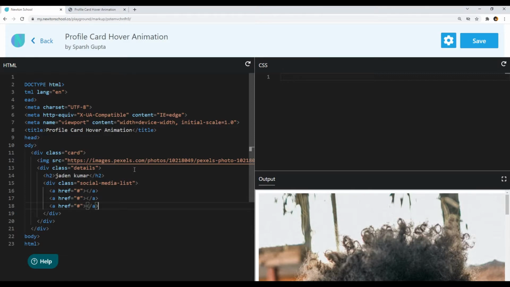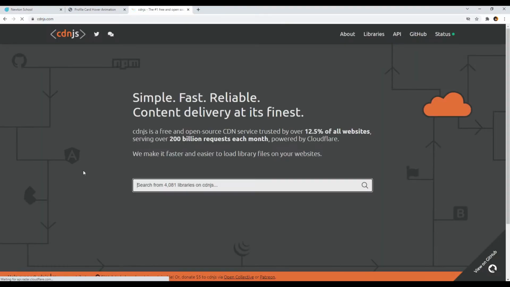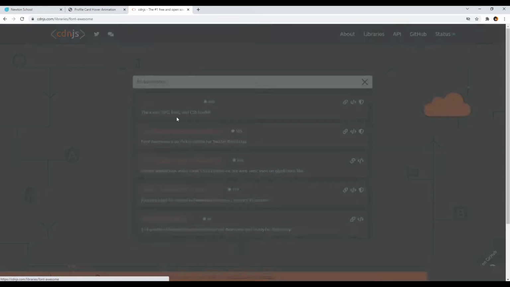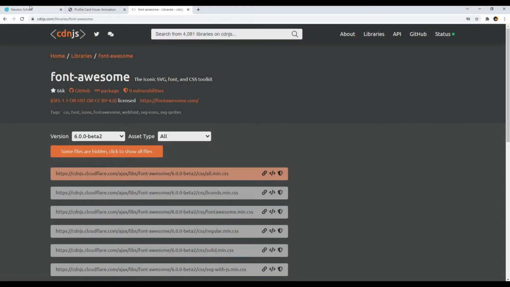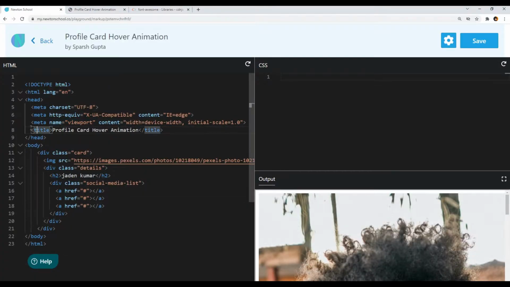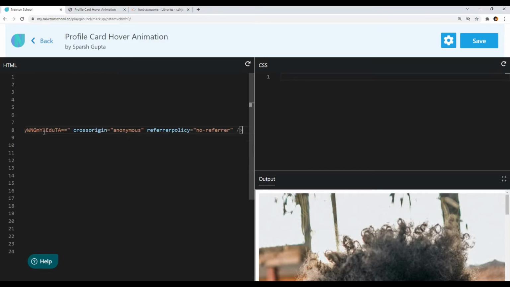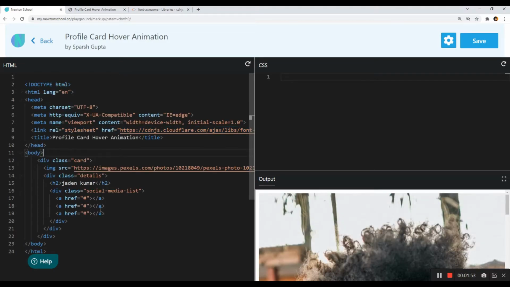I will use Font Awesome icons for including those icons. So let's first include the CDN of Font Awesome. I will open cdnjs.com in a new tab. I will search for Font Awesome here, copy the link tag and paste it inside our head tag. And now we can use Font Awesome icons.